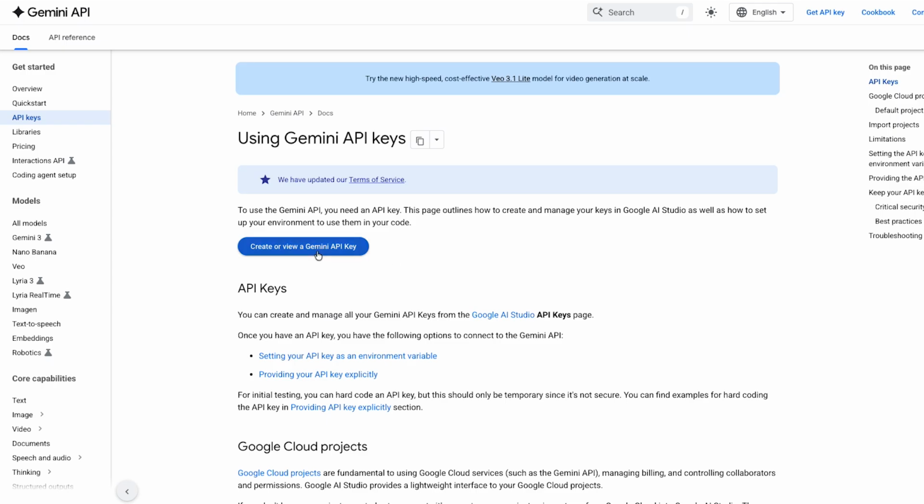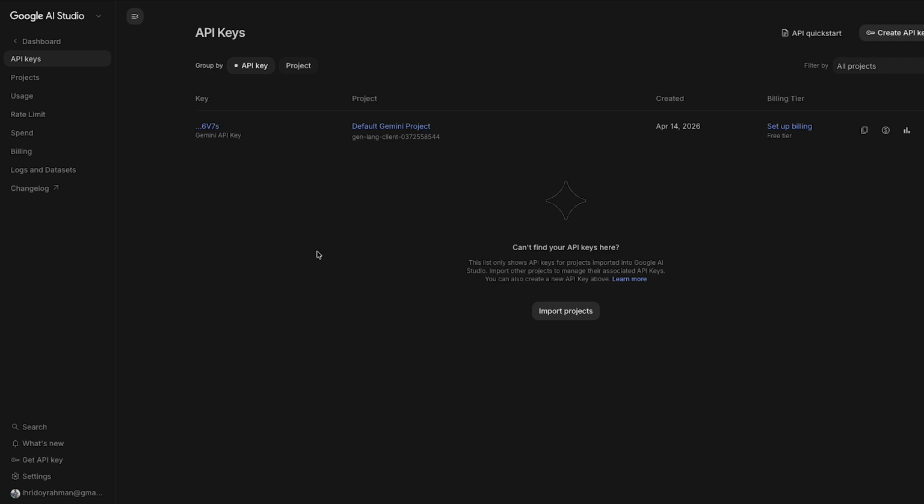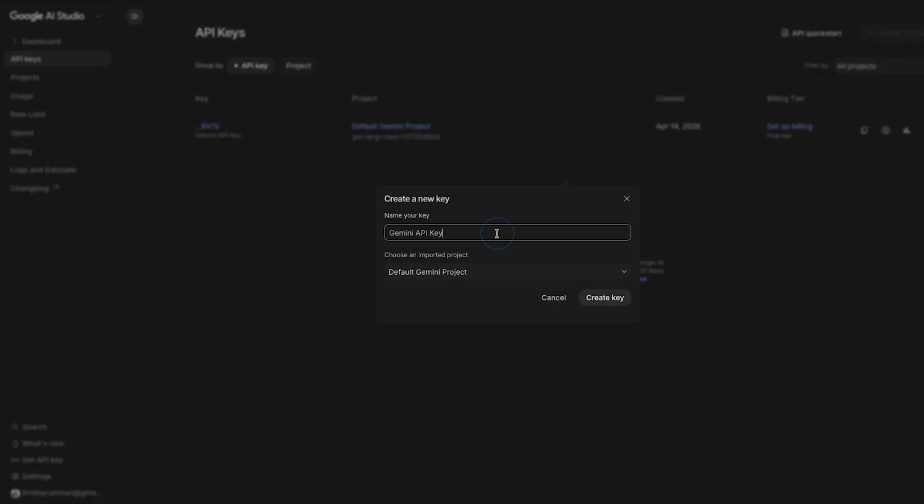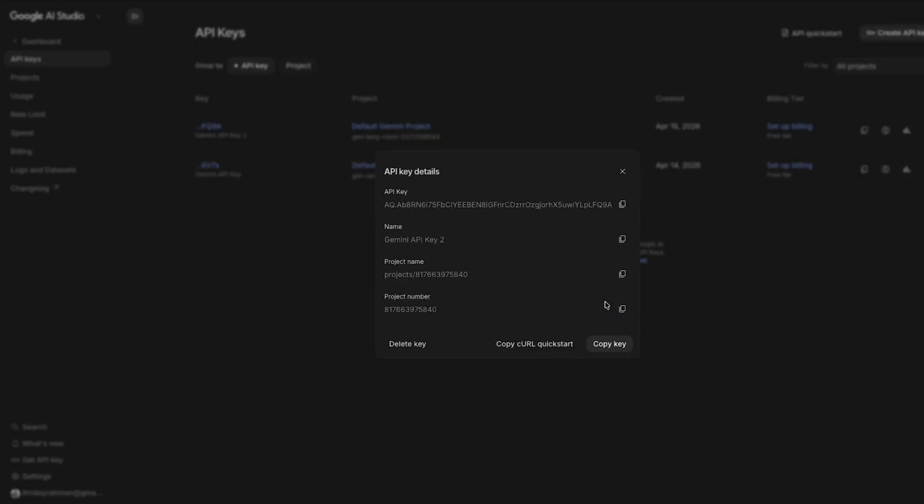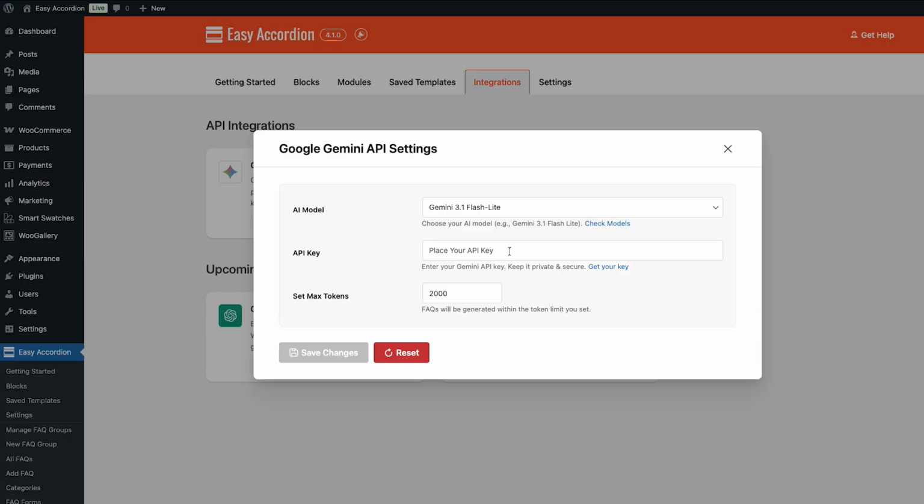From here, click on Create or View a Gemini API key, then select Create API Key. Give your key a name and click Create Key. Once your key is generated, you can copy and paste it back into the Easy Accordion settings. After that, set a maximum token limit to control your FAQ generation.